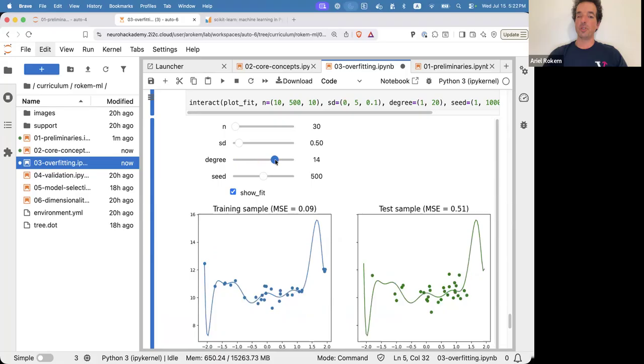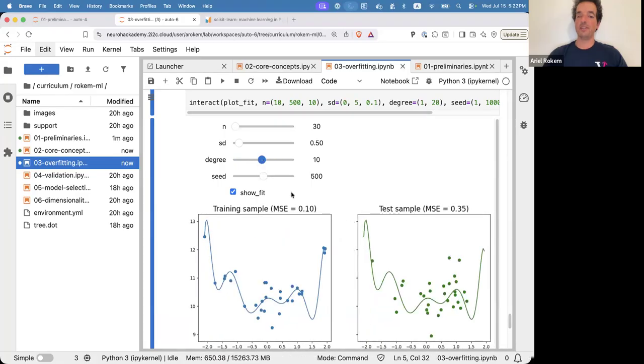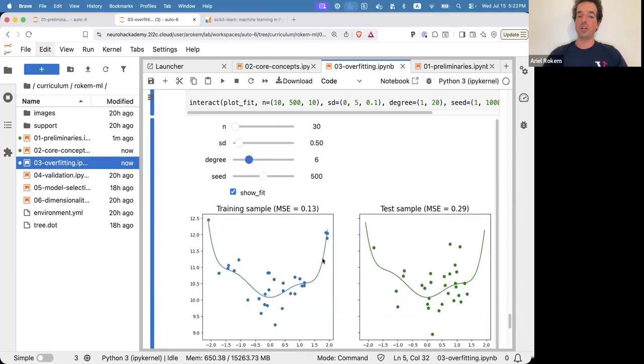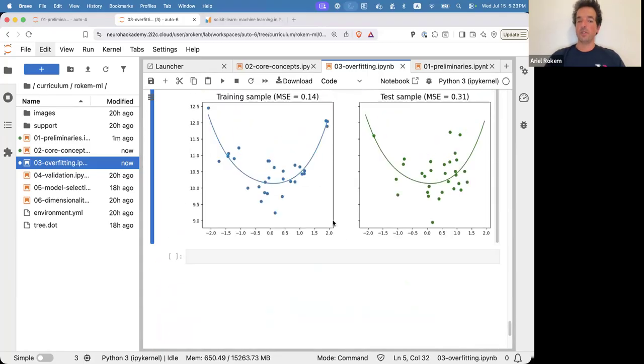So you can try playing with this. If you have something like degree 10, you can look at the mean squared error. MSE here stands for mean squared error, on the training sample and on the test sample, and ask yourself what the relationship between those should be. So that's the concept of overfitting. The question is, how do we overcome this kind of problem in a systematic way?